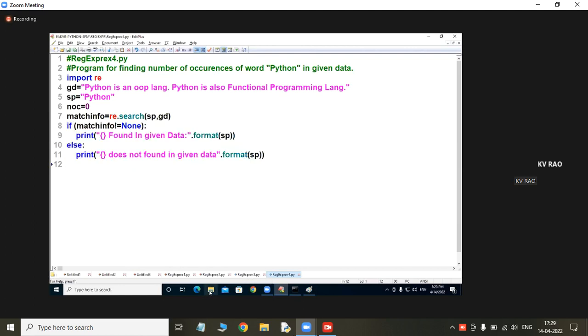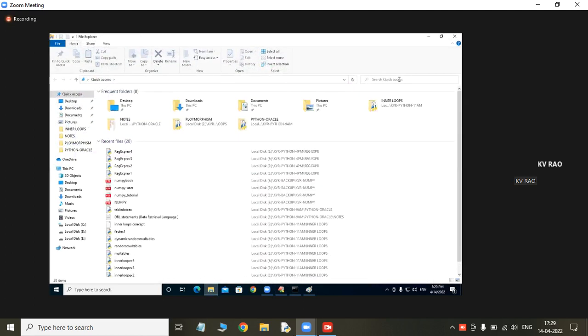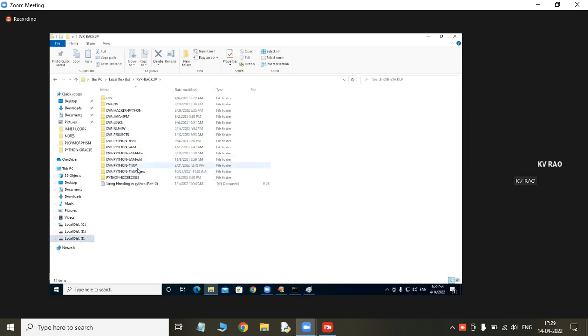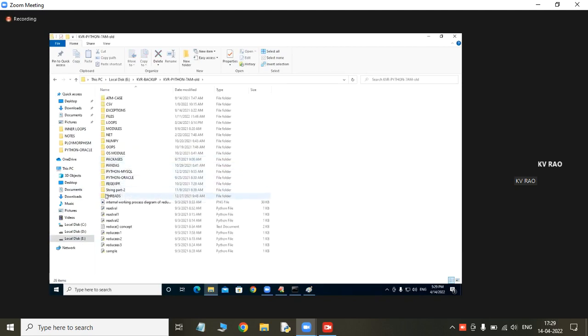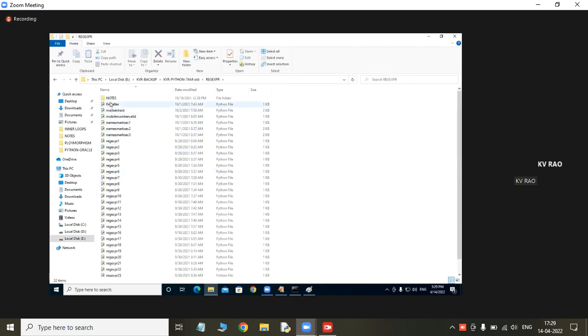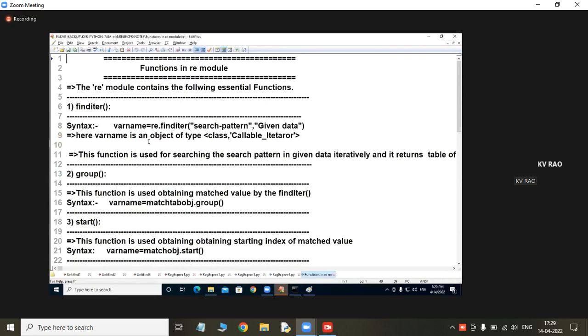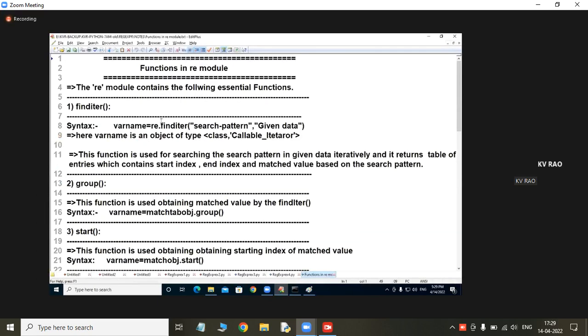Now, I will show you one small concept. I will show you the description for you guys. One small minute if you wait. So, I am going to say regular expressions there. I say predefined functions in this re module. Just one example I want to show you: functions in the re module.